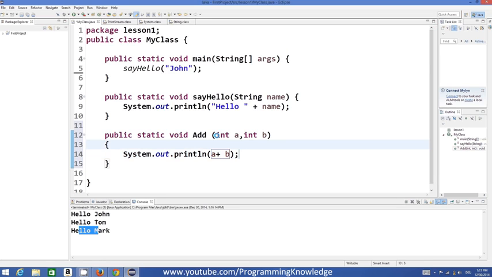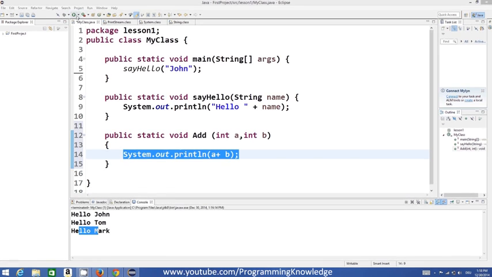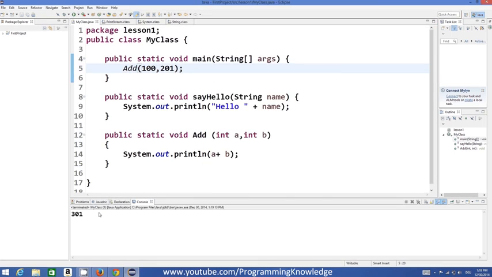Whatever you pass as arguments here and here, it will add these two values and print them on the terminal. So when I run this program, first of all I need to call this add function. I will delete this say hello from the main, and I will call this add function. For example, I want to add two integers, 100 and 201. I will run the program, and it prints the result, which is 301, using this code.